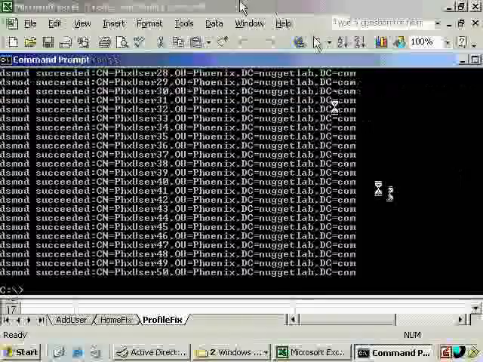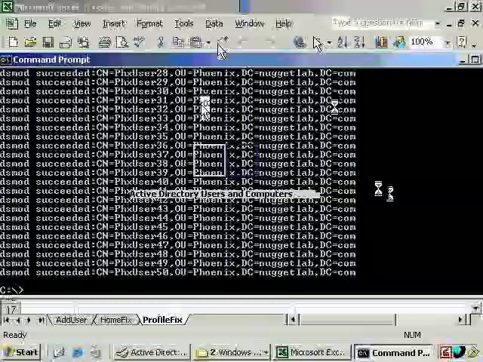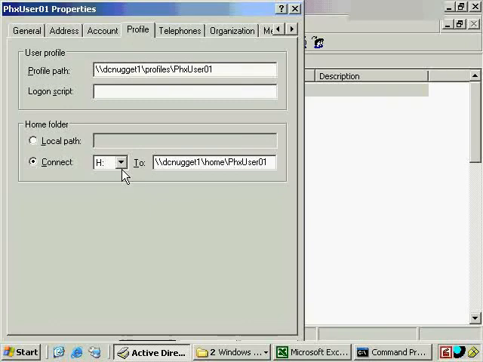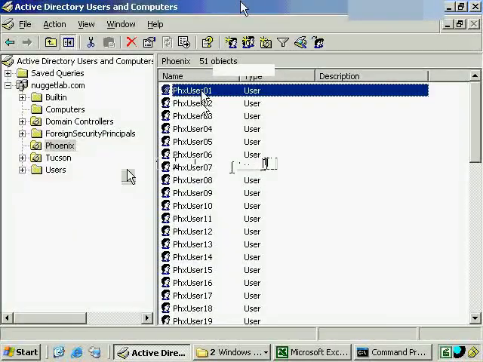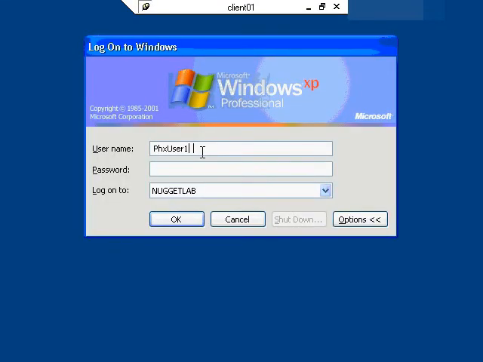Once it's done that, let's go back to Active Directory Users and Computers. I'll now double click on Phoenix User 01, go to the Profile tab. Sure enough, it's given us a profile path, and it's connected us to drive H and the appropriate home directory. Now here I'm using remote desktop connection to connect to a client computer called Client 01, which is a Windows XP computer.